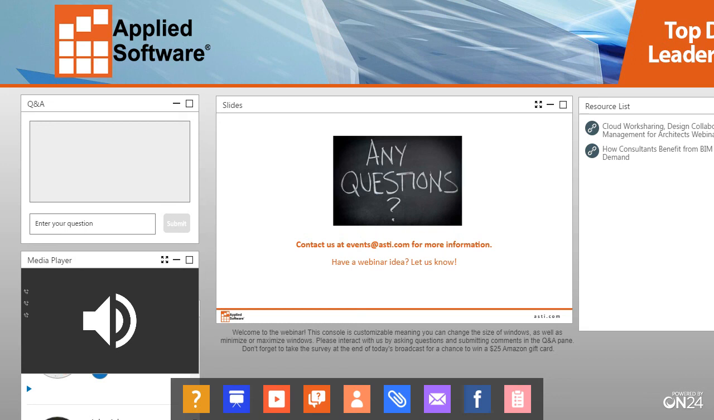The next question I see is, we're using Revit 2018 on our project, but our consultant is using Revit 2019. Can we both use BIM 360 design?